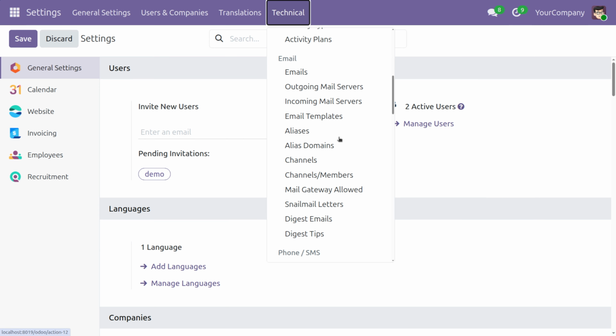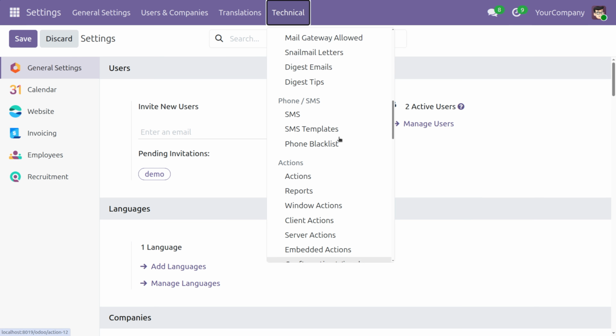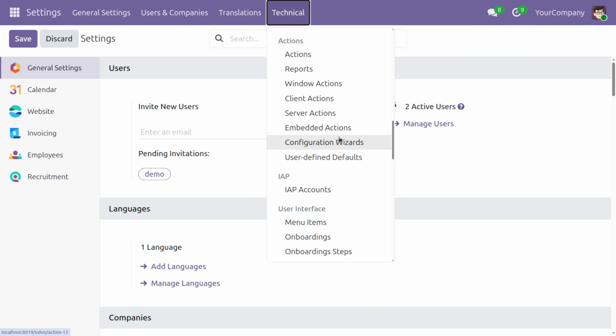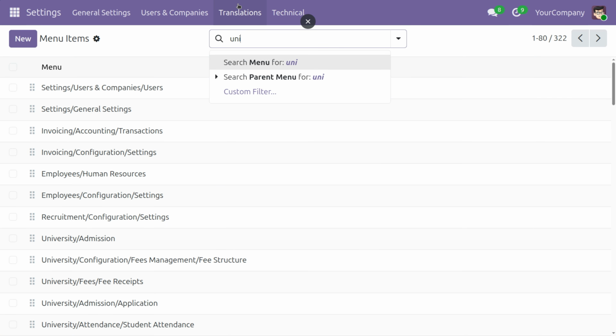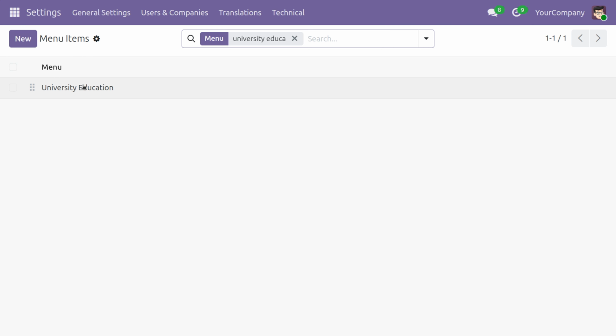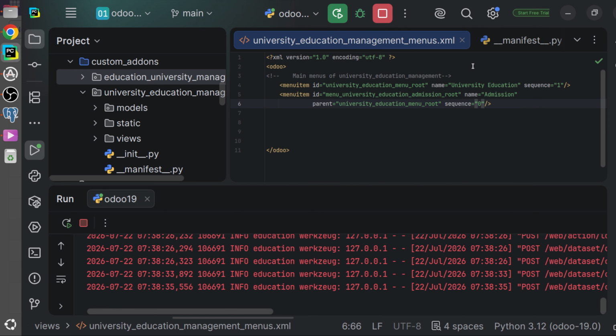You can search for the menu item here. Yes, it comes here. Menu item. You can search for university education. That is the name of our module, university education. Okay, so we are getting the module, and inside that we have created a submenu called admission. So like this we need to create the other submenus. To create those submenus, let's move on.